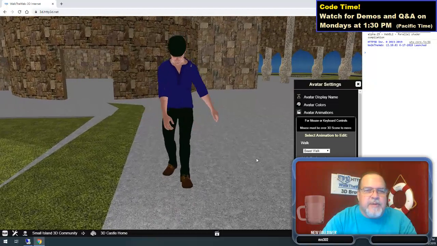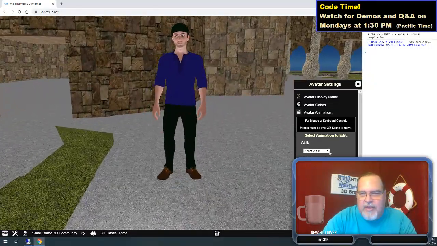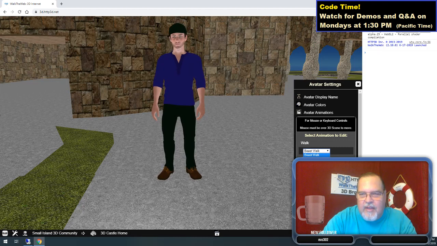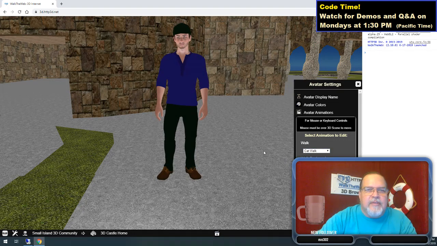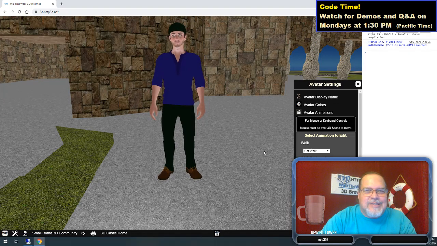Some of these are funny, especially with a guy doing a girl type walk or vice versa. But let's see what we have. Oh, the catwalk's pretty funny. So if we hit the catwalk, first of all, when it blinks, what it's actually doing is reloading the avatar with the animations loaded.